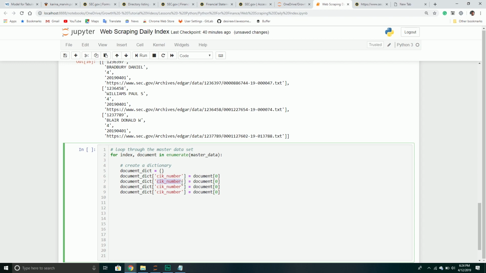And then this one would be the company name. This one would be the form ID. This one would be the date. And then this one, oh, I spelled data, it should be date, should be the file URL. And so this would be 1, this would be 2, this would be 3, and this would be 4.